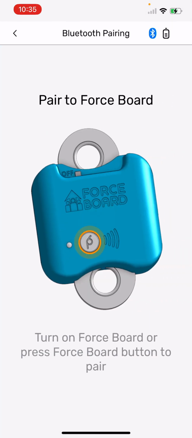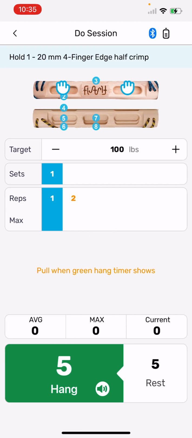I save the routine. It's connecting to the Forceboard, which it just accomplished, and there you can see at the top of the screen, we call this the do session page. I have the hold there, my target load, and then a sets and reps counter in the middle. My force chart isn't showing up just yet, and then at the very bottom, the timers.